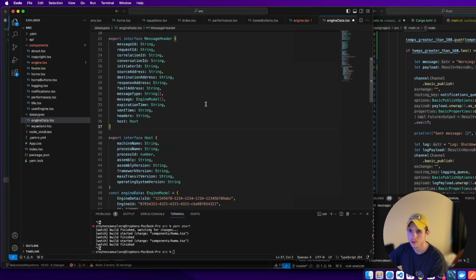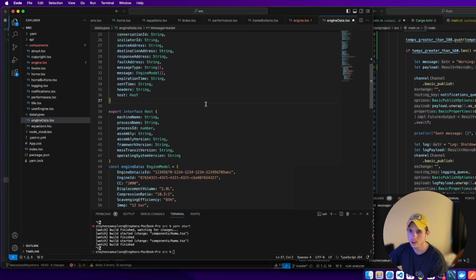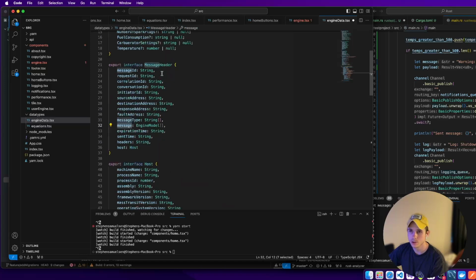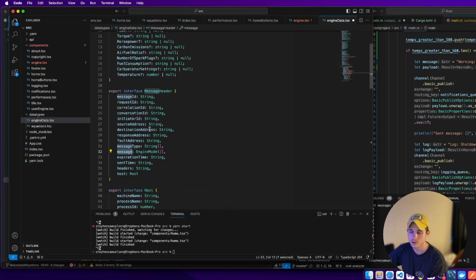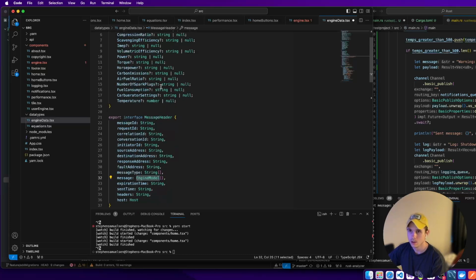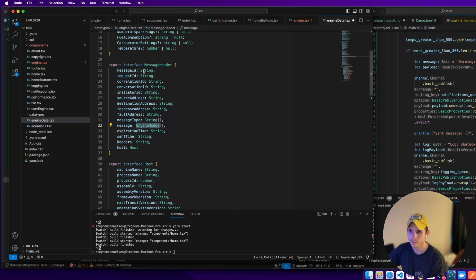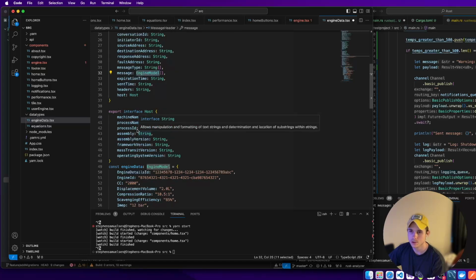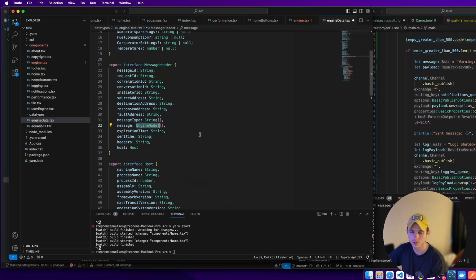And the actual part that we care about is the message here. So everything else basically just correlates to this message. In my case, the message type is engine model, which is this. But yeah, this is all the stuff like message header and then host. It just has a bunch of extra metadata associated with all the messages that flow through the queue.